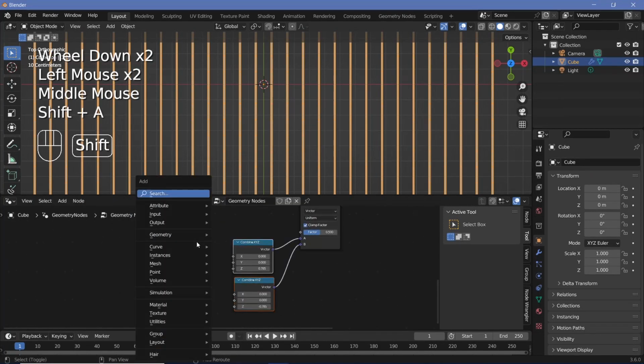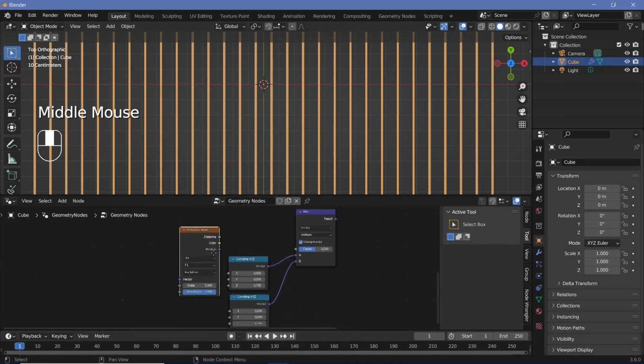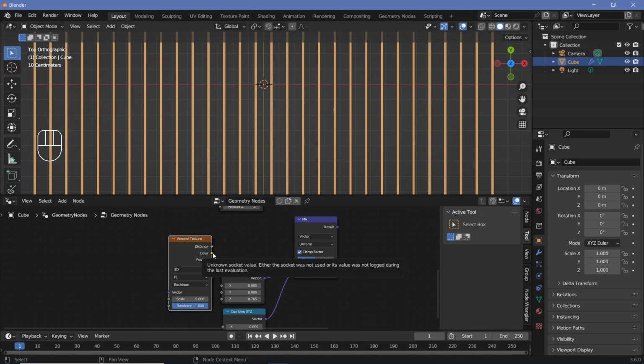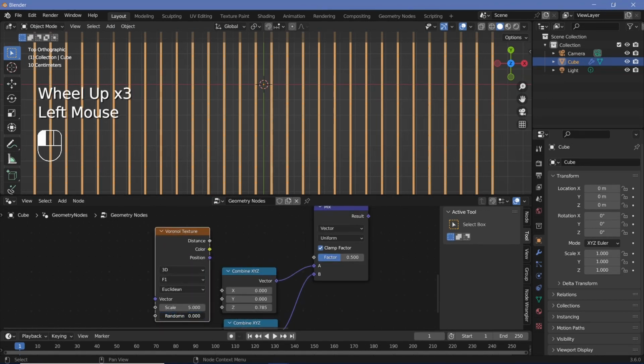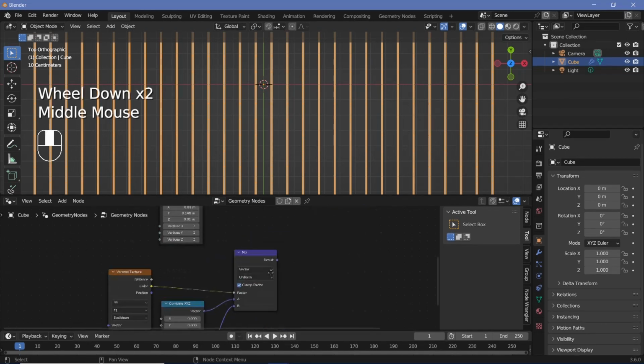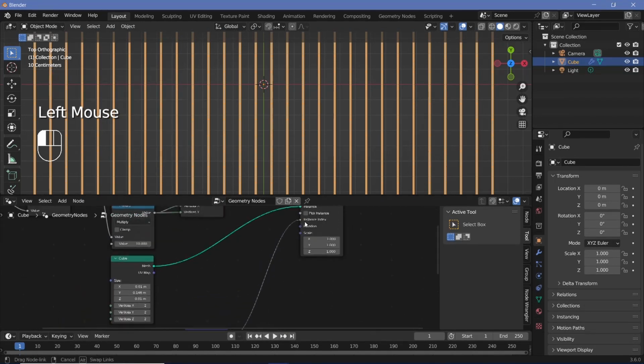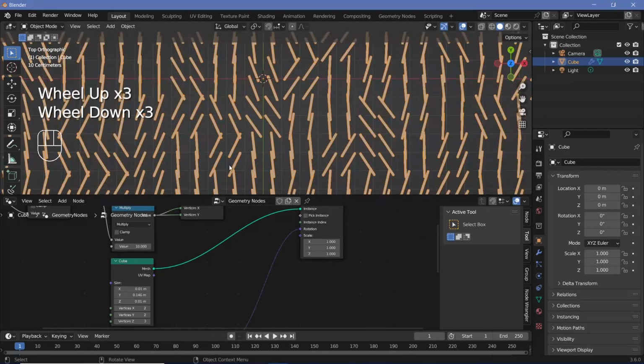For the factor, we can use a Voronoi texture and essentially it'll be similar to techniques used in many of the other videos on my channel before. So if we reduce the randomness down to 0, we know that the color socket will give out different valued squares. So we can just plug that in over here. And then by plugging this result into the rotation, we should get them to rotate by random numbers.